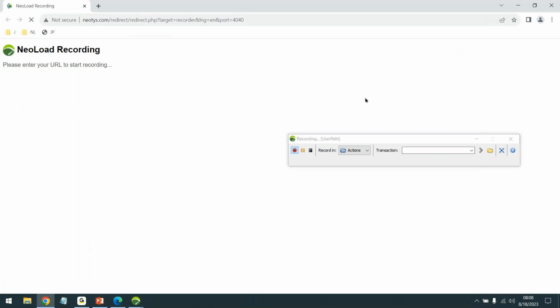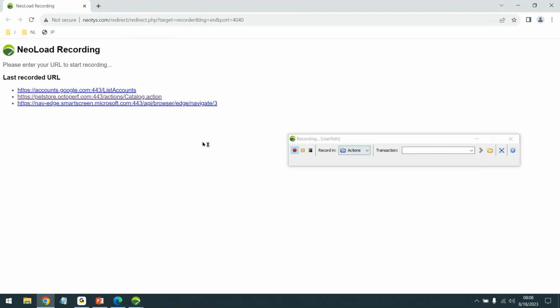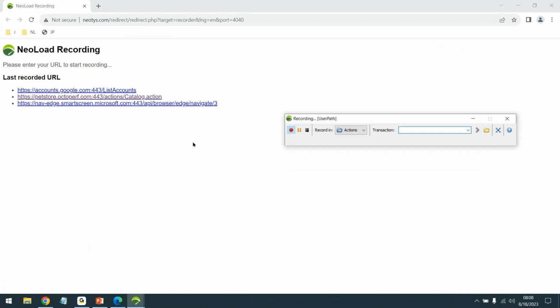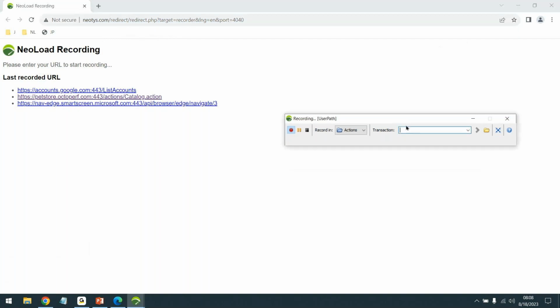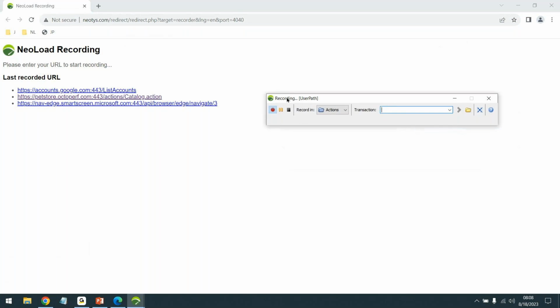Okay, this would create an instance with whichever desired browser is selected. Okay, this launches, and then we can simply provide the link here and continue to record. And this one is the recording bar. The recording bar has all these different buttons.